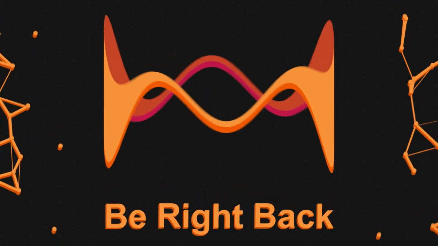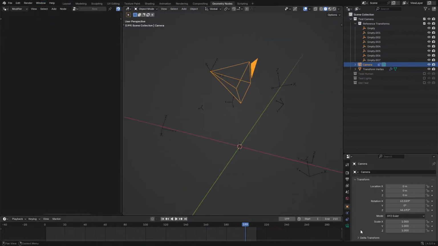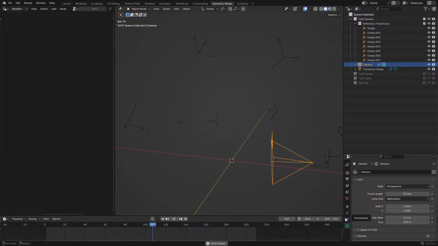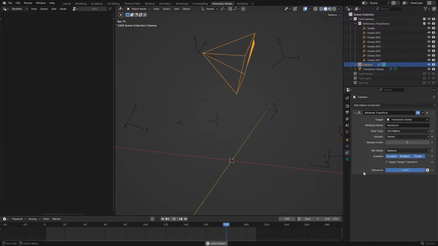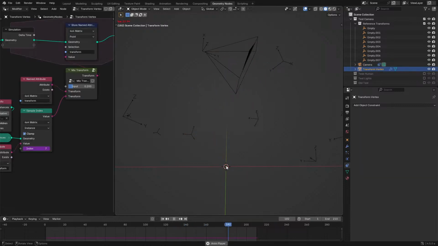So in 10, 9, 8, 7, 6, 5, 4, 3, 2, and 1. And we're here. So you may be wondering, how is that camera moving to all of these empties in a collection? Well, that is due to the constraint that I'm working on. It's pretty close to its final form, I would say. A lot has been streamlined, optimized, all that fun stuff. But this is a new constraint that gets attributes from a piece of geometry and then applies it to the object's transform.